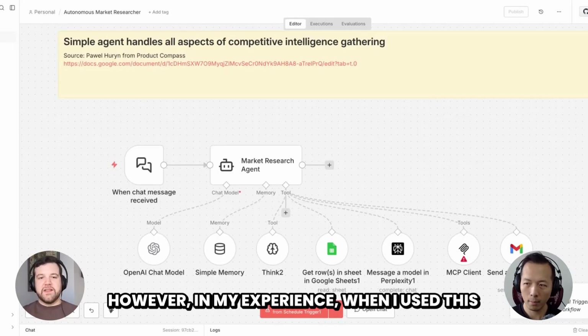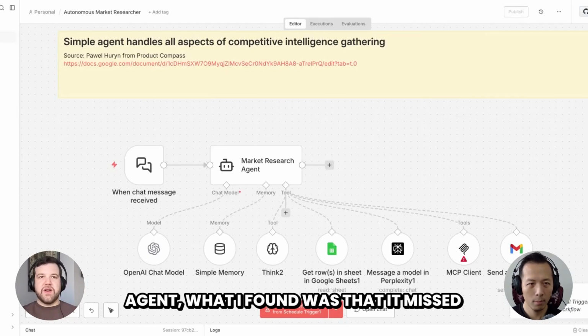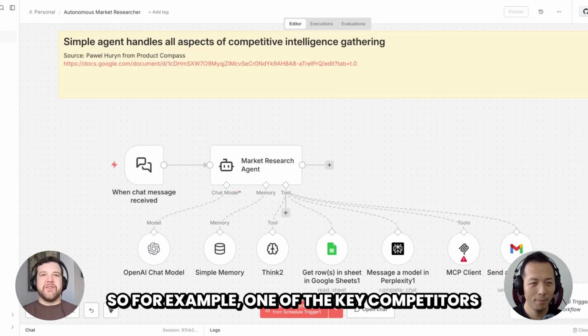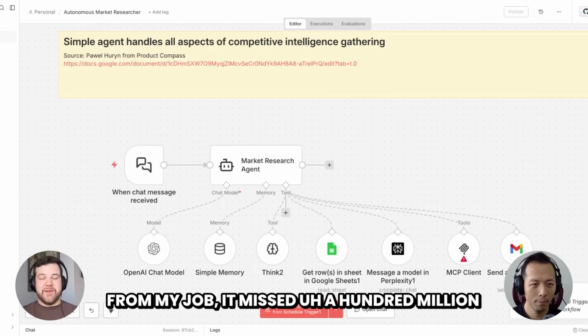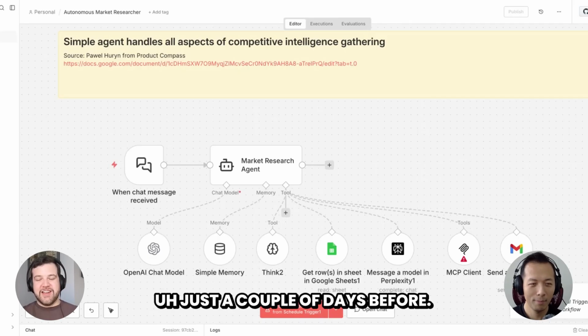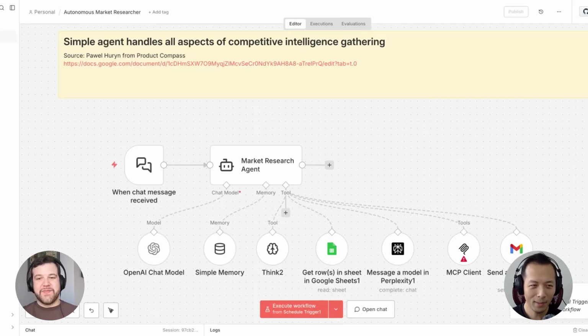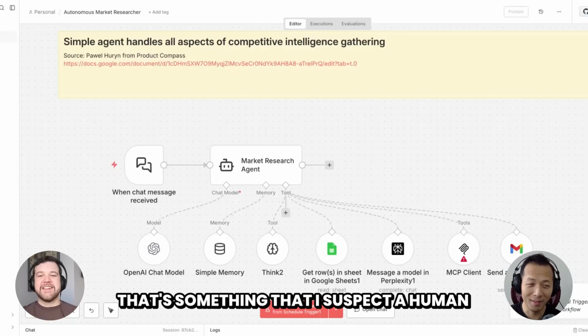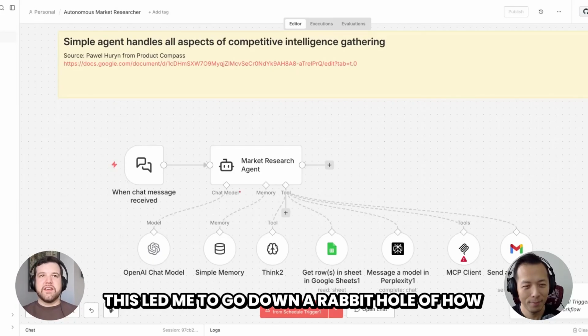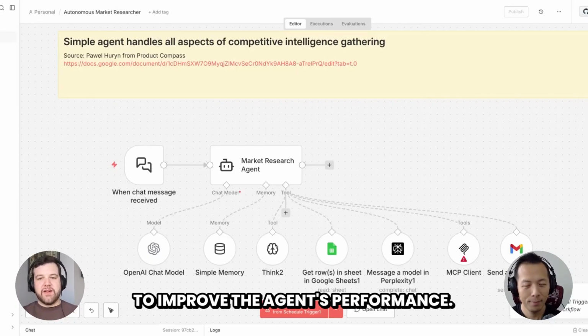However, in my experience, when I used this agent, what I found was that it missed important competitor news. For example, one of the key competitors from my job, it missed a $100 million Series C raised by that competitor just a couple of days before. So that's something that I suspect a human certainly wouldn't miss. That's right. This led me to go down a rabbit hole of how to improve the agent's performance.